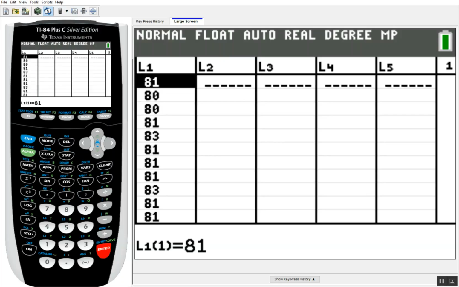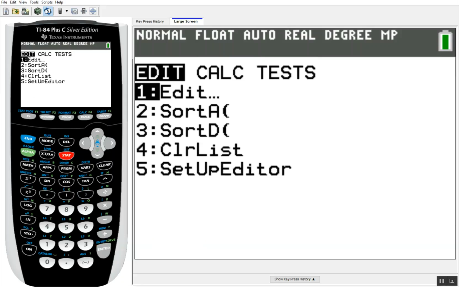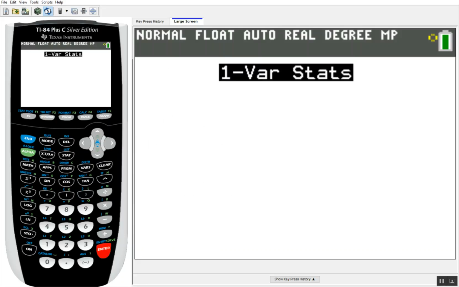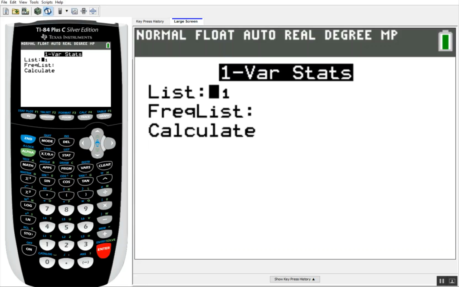So once we get this data set in here, we're going to hit stat again and bring back up this menu, but we're going to hit the right key, which just lit up in red, and go to one variable stats. Because we need to figure out the mean, and we could add up all the numbers, it's not that hard, but since we're using the calculator, let's do it for it.